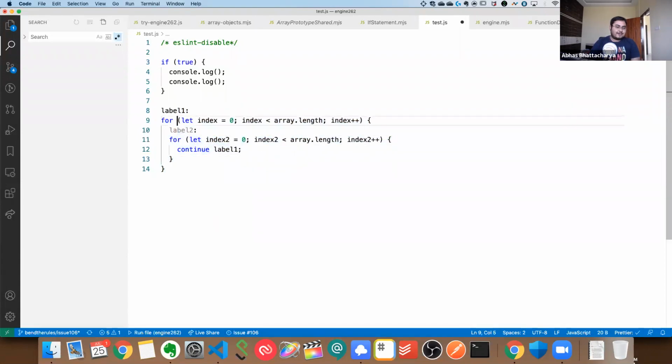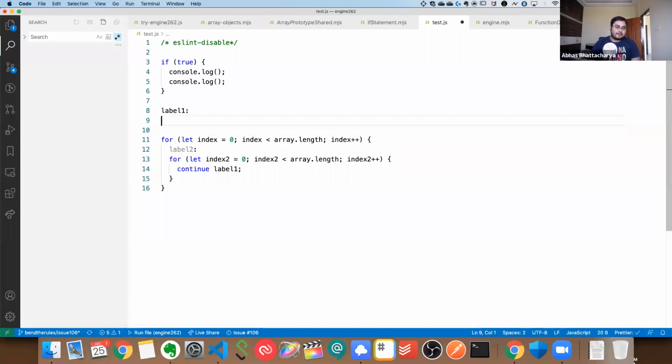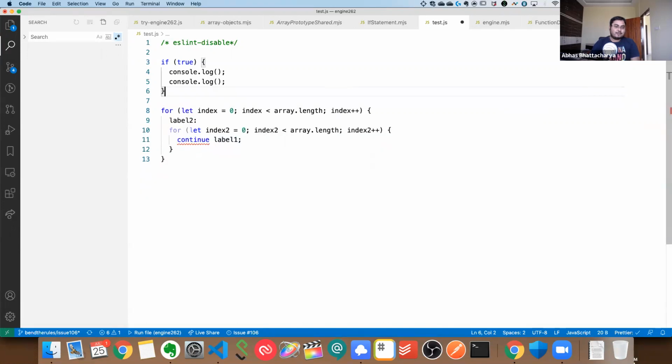Okay, and there is one more fun thing. You can put a label before any statement. Like I have written it before a for loop, but it doesn't matter. Even if I write it here, this is also technically valid. You can do this, but this label one, you cannot use it. It's valid to write this, but this will not be of any use.